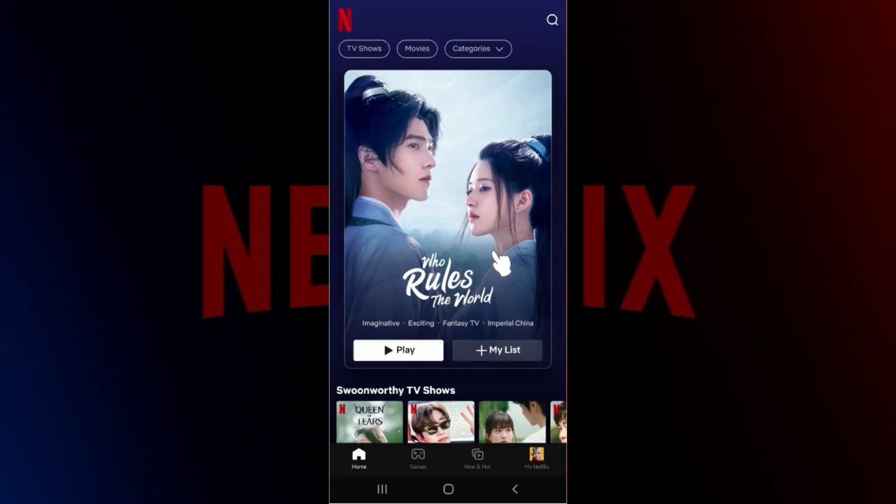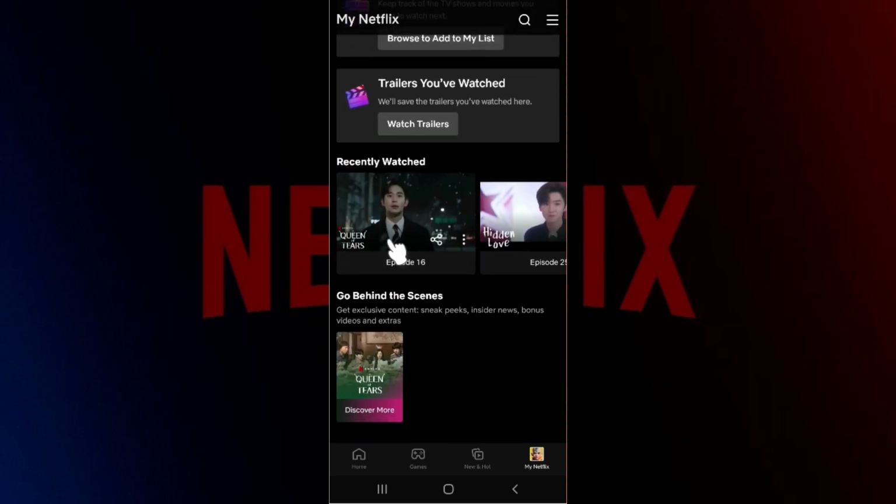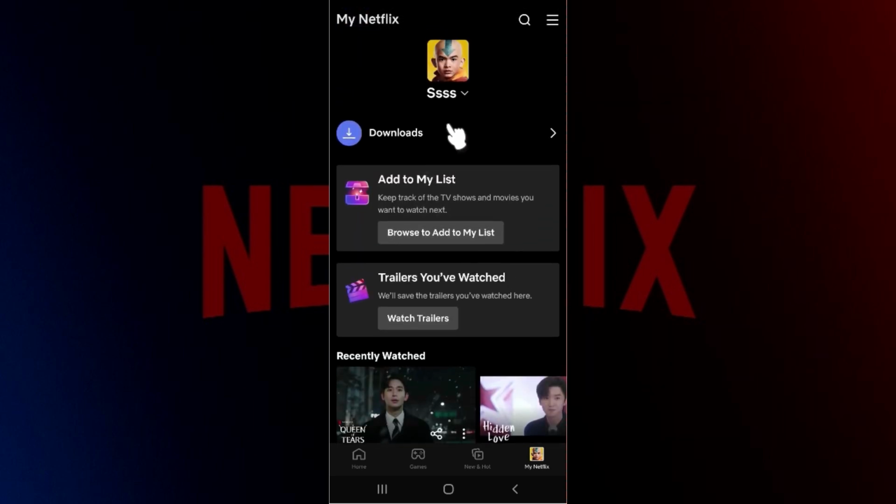Well, as you can see, this is the homepage. Now we want to change the download location. At the bottom right, here's your profile right here, simply click on it. Now something like this will open up. From here you can access your downloads, look at your recently watched episodes as well. But right now we simply want to change the download location.